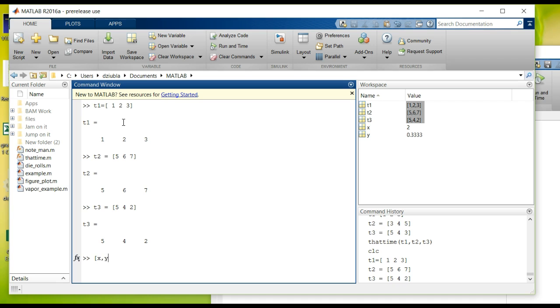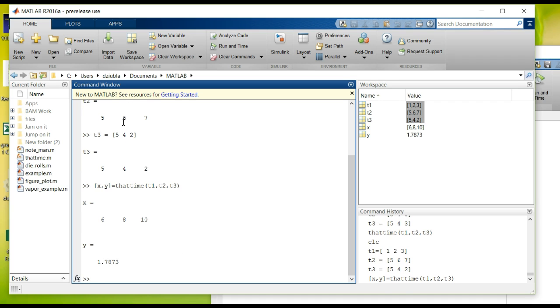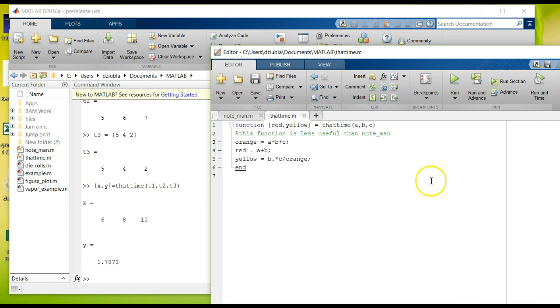Now, if I say that time, well, let's get both the information out. So I'm going to say x comma y is equal to that time of t1, t2, t3. Run it, and you'll see something here. Well, it created 6, 8, 10, 3 values in the array form, but it only gave me 1. Well, the reason for that is because it did a divide in our orange vector. This should be an array, but it did a matrix division instead of a dot divide. So we want to fix that with a dot and say save.